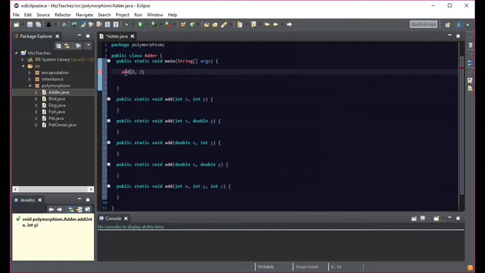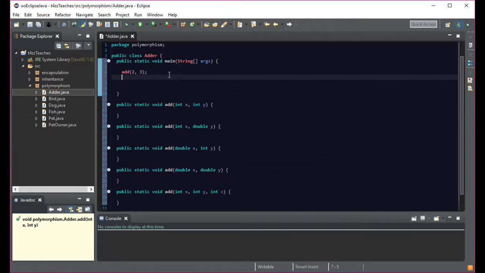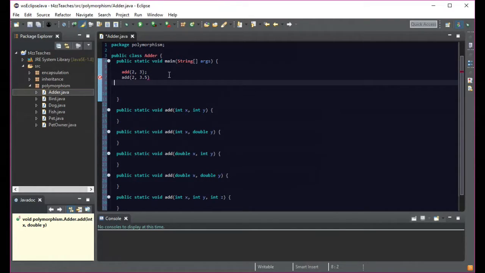Polymorphism. Add. Think this is fine still. And then semicolon, and then add, and let's say we want to do an integer. Well, let's do 2 comma 3.5. So that's that one. Oops, we forgot our semicolon at the end.